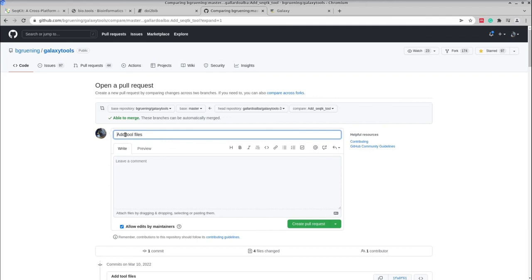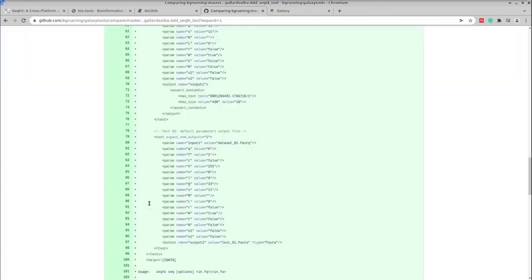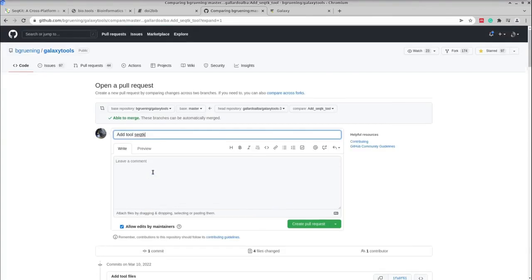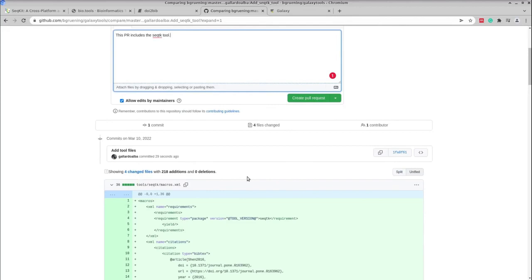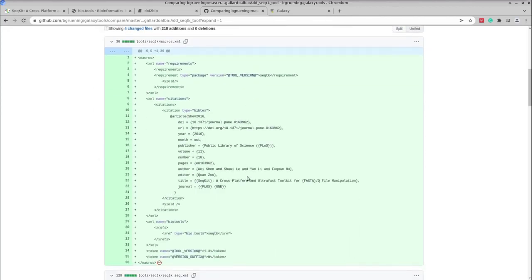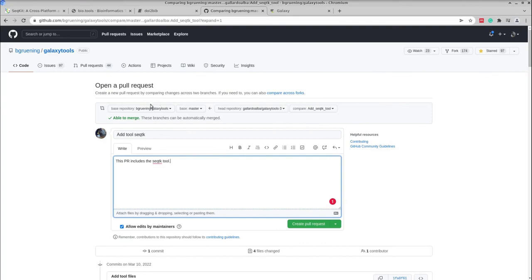You need to provide a meaningful title, for example a tool seqtk, and include a description. So for example, this PR includes the seqtk tool. So that's all. The last step is just to create the pull request against the Galaxy Tools repository.